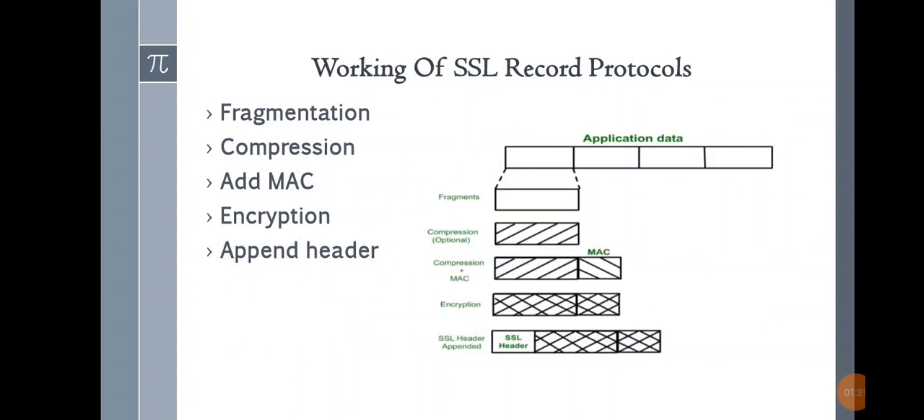The working of the SSL Record Protocol consists of fragmentation, compression, add MAC, encryption, and append header. These are the 5 stages of the working operation of an SSL Record Protocol. Application data coming from the application layer is divided into a number of fragments, and each fragment size is about 2^14 bytes. Once fragmentation is completed, the next stage is compression, which is optional.